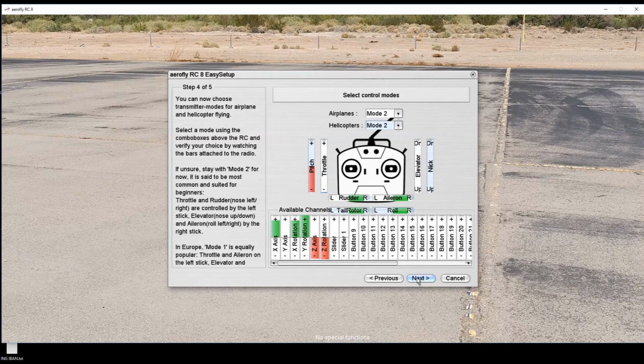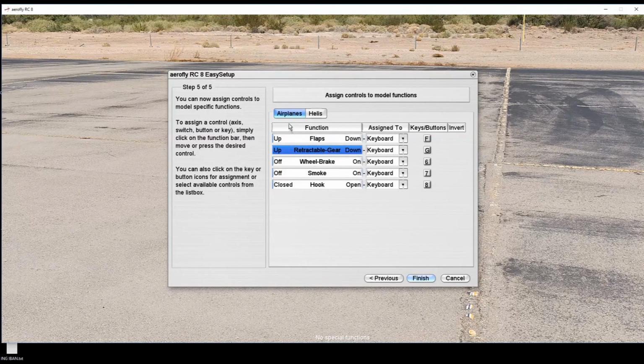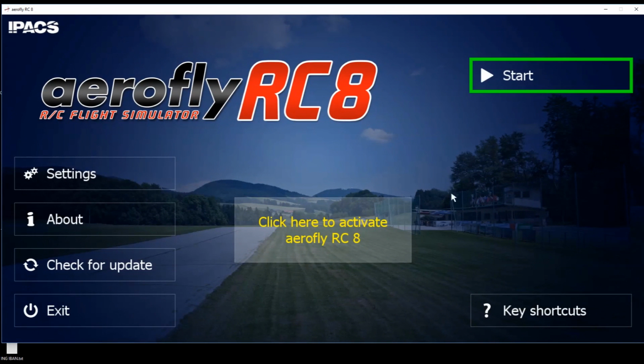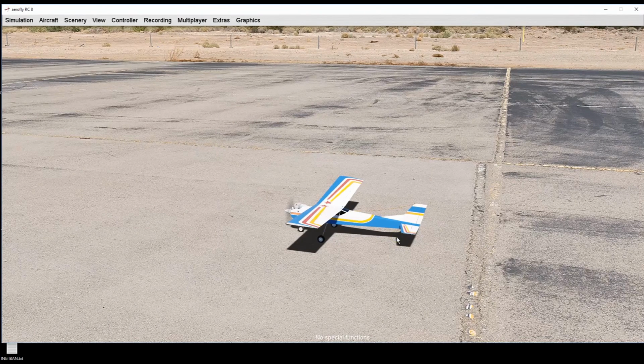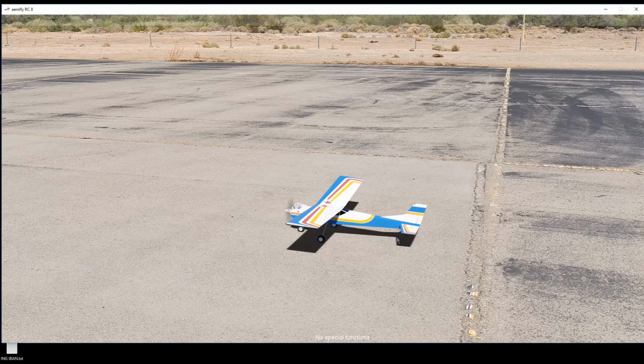And obviously do a simple check, but essentially you shouldn't have to do any reversing or other setup in your radio or in the program to get things started. You can do things like a retractable gear and flaps, but you don't need to at this point. So simply hit finish and OK. And that should leave us with a flyable model.